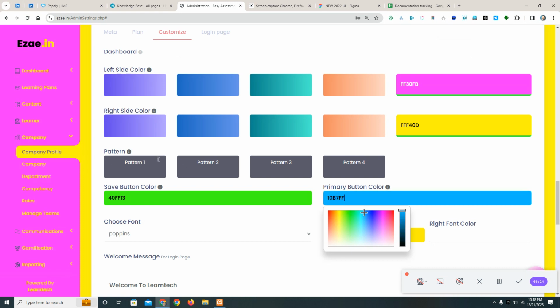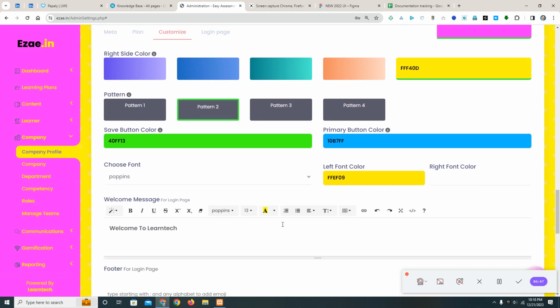You can also choose from multiple patterns that we have here. These patterns will be applied on the canvas side. So if I click on this one pattern, you will see some of these bubbles here, which is the pattern. If I click on pattern number 2, you will see the different patterns that will appear on the canvas side. So this is the way to fully customize the look and feel of your application.